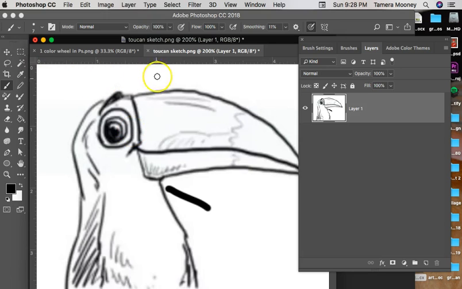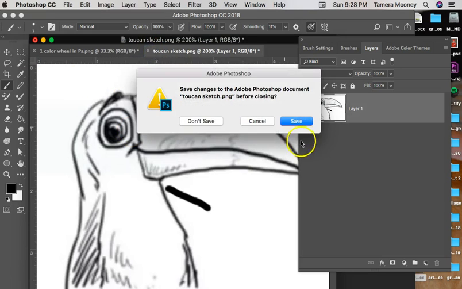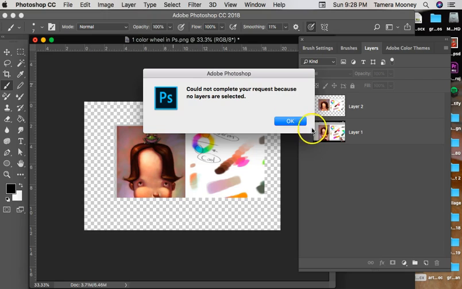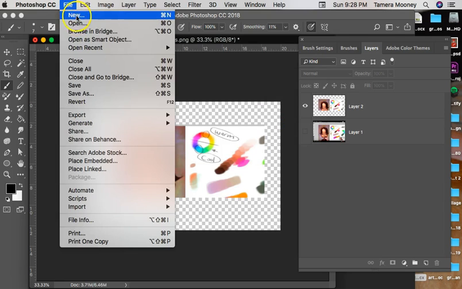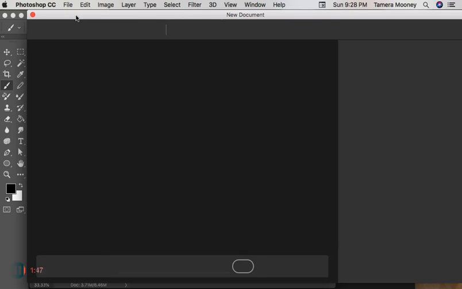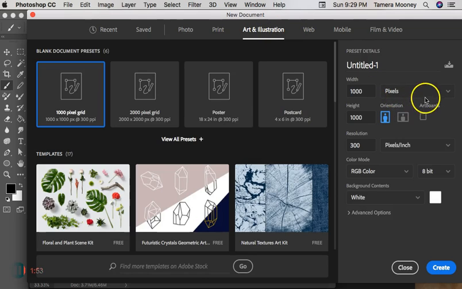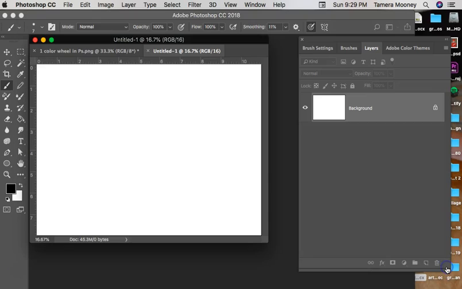It's the same way that I told you in Illustrator. You have to do File, New, and you won't have all of this, so you'll probably go to Art and Illustration. And if you like to do this in inches, you can. We can do it 11 by 8, which is the size of copy paper. You need to change that to 300. RGB is fine for now, and you can change it to 16-bit, and you can have a white background if you want. It's up to you.